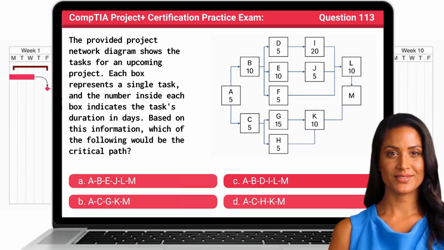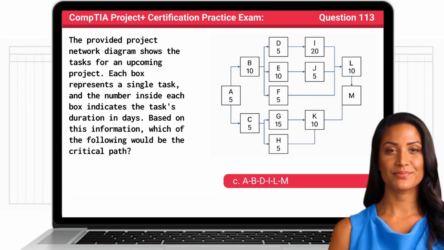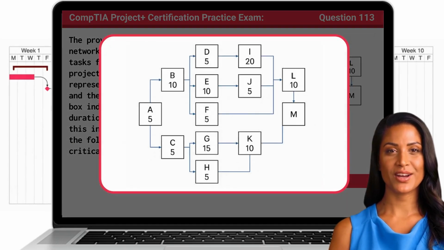The answer is C. ABDILM. The critical path is the sequence of tasks in a project with the longest total duration and is used to determine the shortest possible time in which the project can be completed. Any delay in this path will directly delay the entire project. To find it, we add up the durations of each possible path from start to finish.